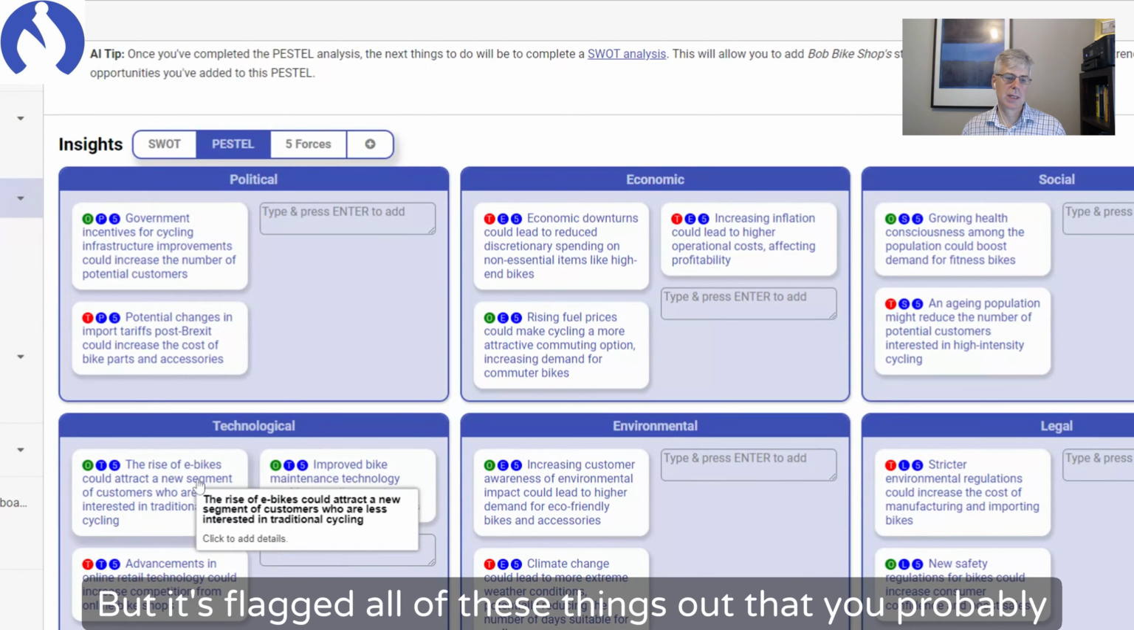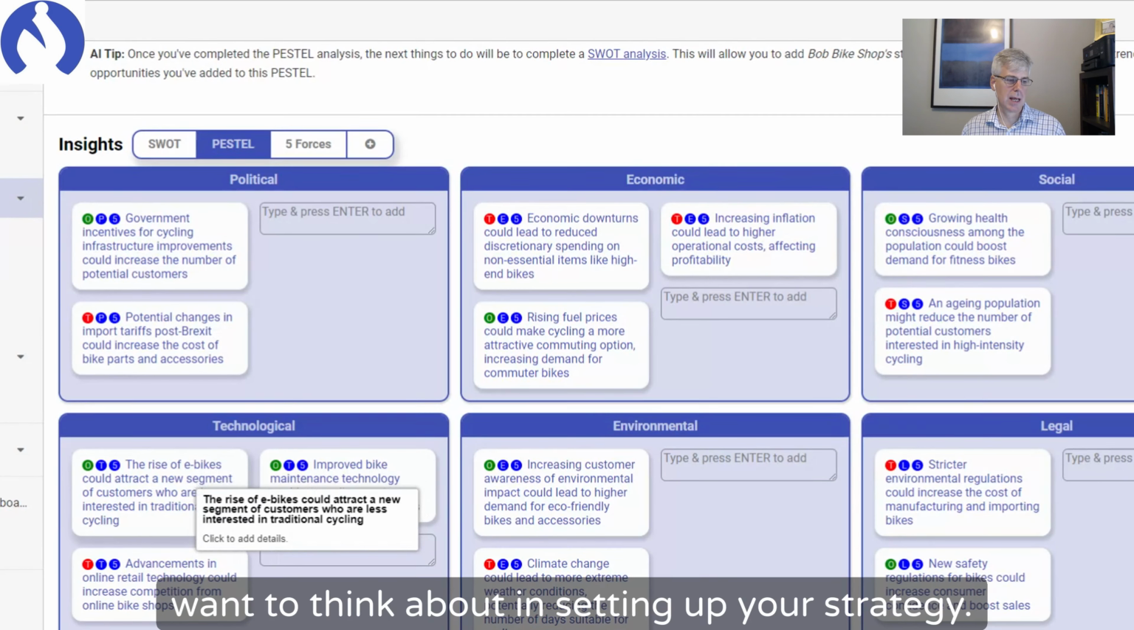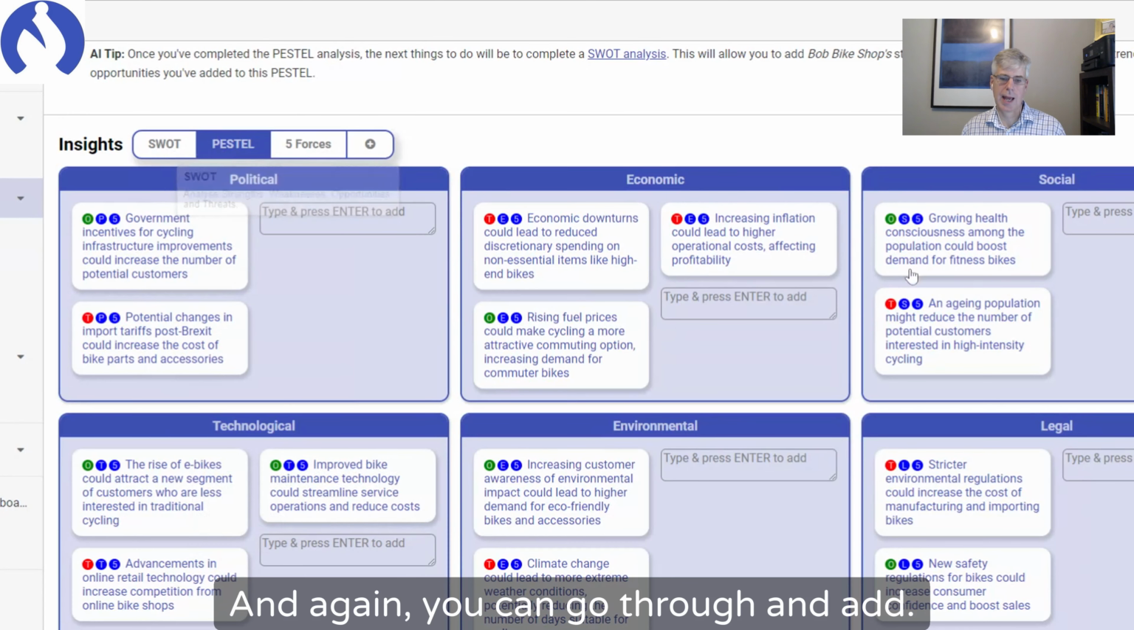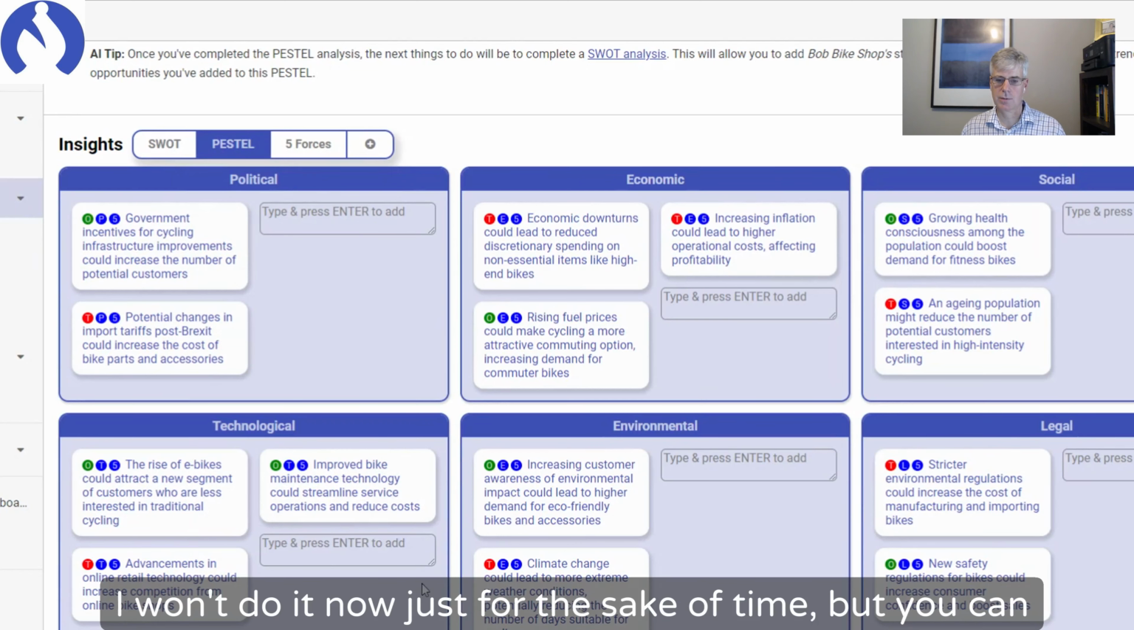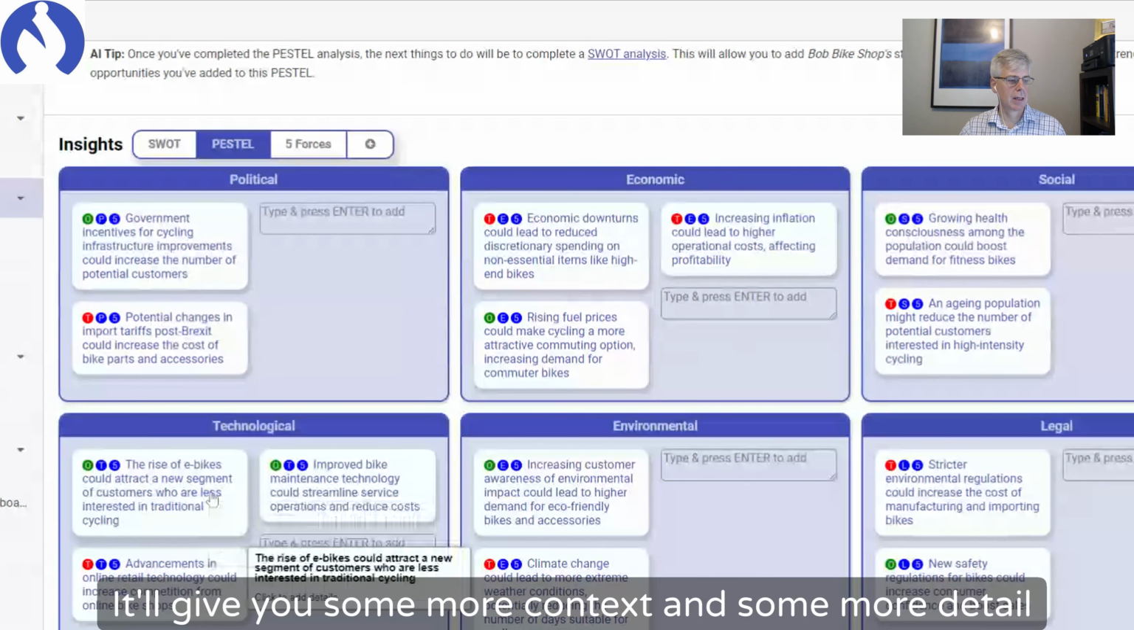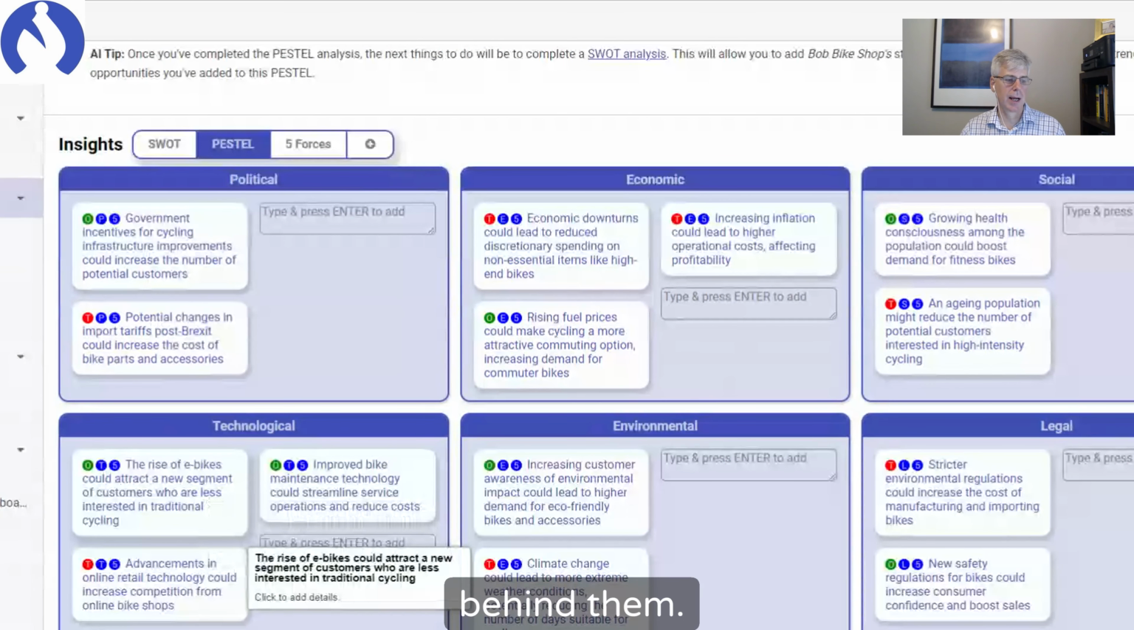But it's flagged all of these things up that you probably want to think about in setting up your strategy. And again, you can go through and add, I won't do it now just for the sake of time, but you can click on any of these. It'll give you some more context and some more detail behind them, and you can edit them.